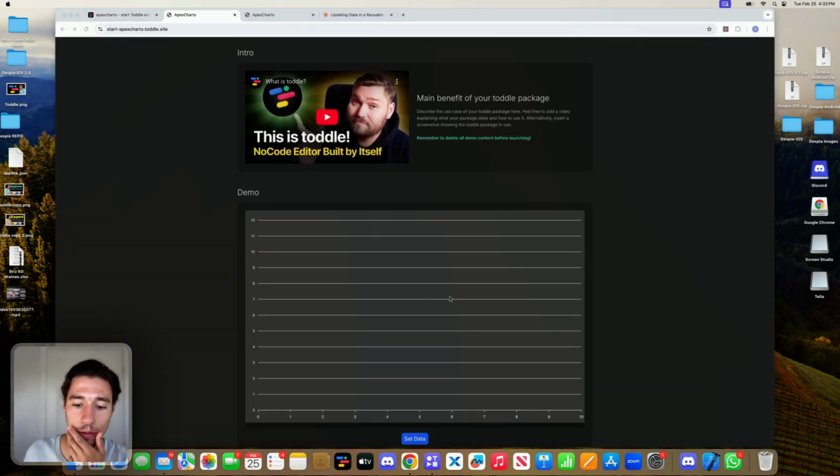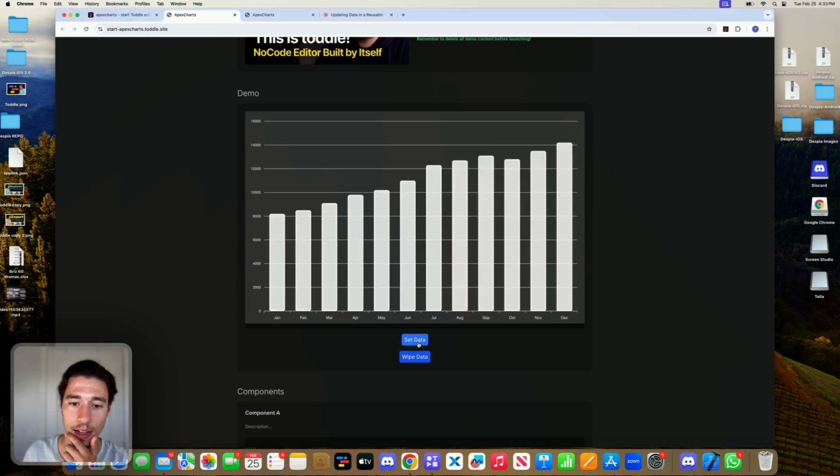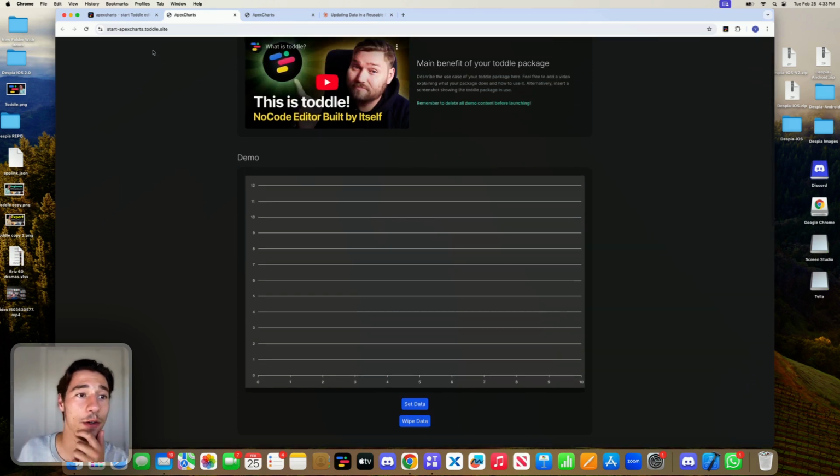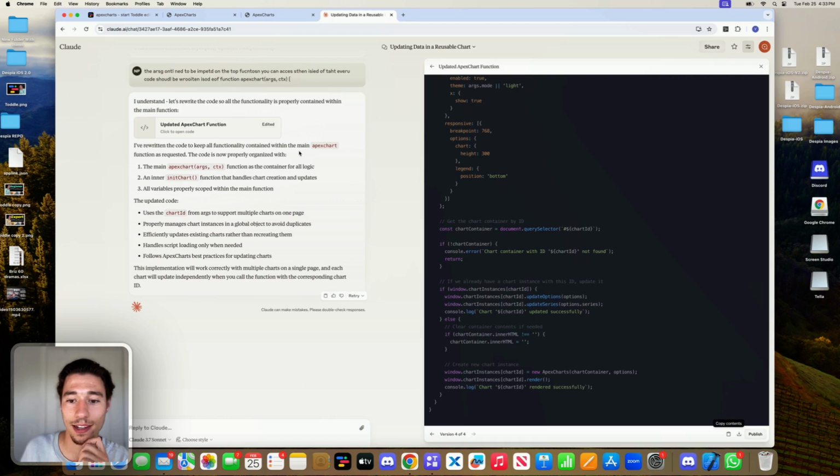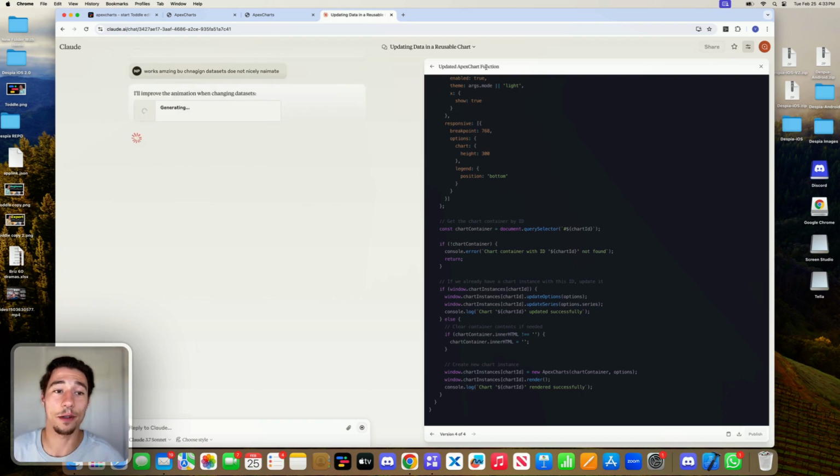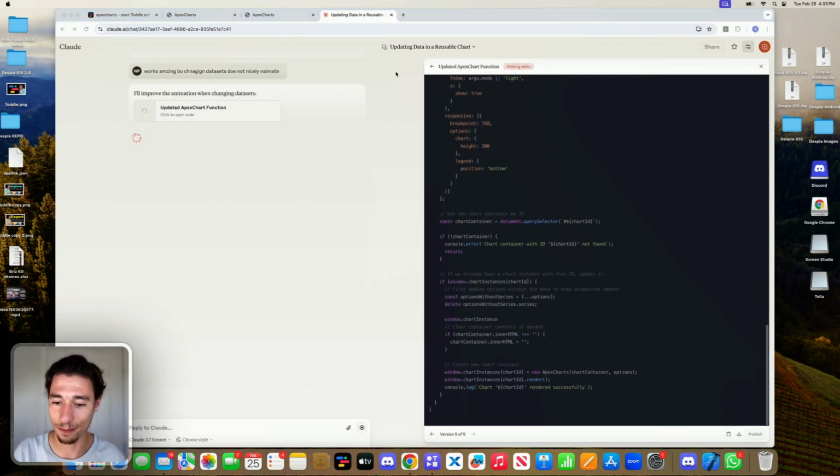Okay, let's try opening that. Now we will set data, wipe data, set data, wipe data, set data, wipe data. That works nice. Now, it's not transitioning nicely. So let's say it works amazing, but changing data sets does not nicely animate. And then we'll try to solve this now with the help of AI.